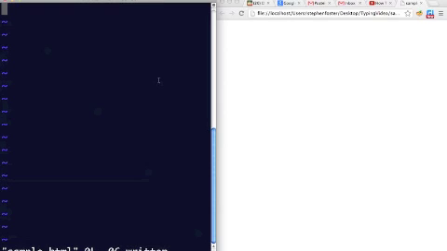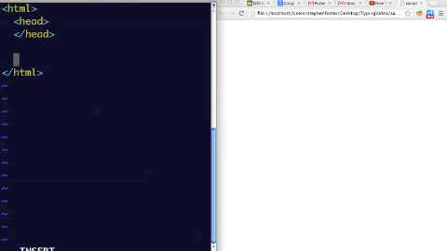So I have been programming in HTML for a very long time, and so I know that the first things that I should do are create the right tags. And I know every HTML page starts and ends with HTML tags. And then inside of that, I know that every HTML page has a head, and every HTML page has a body.